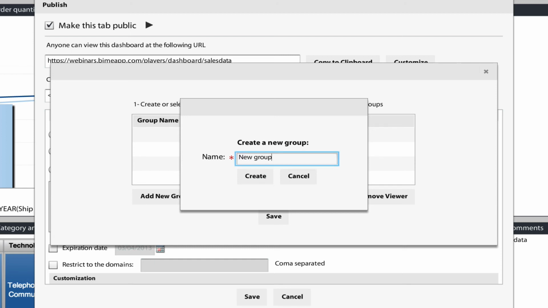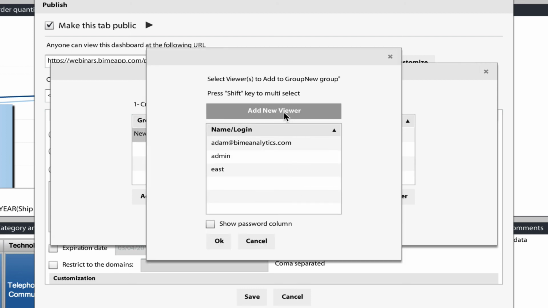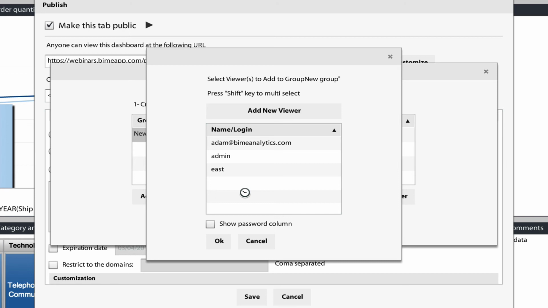Firstly, we'll create a new group, we'll authorize this group, and then add viewers into this group. We'll add a new viewer, and then add this viewer to our group.